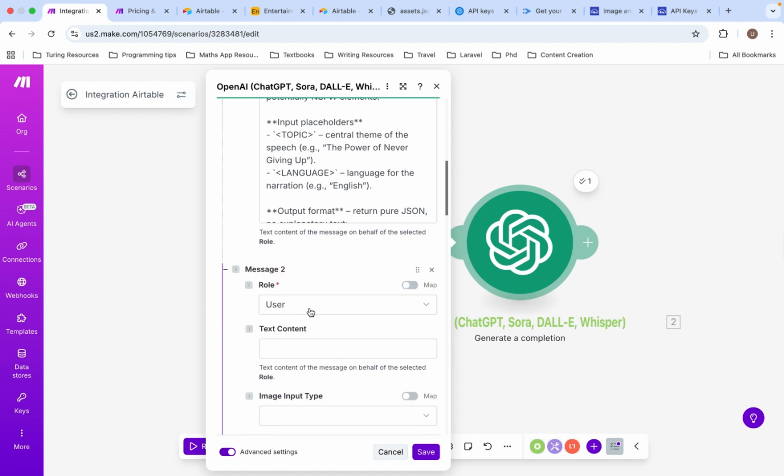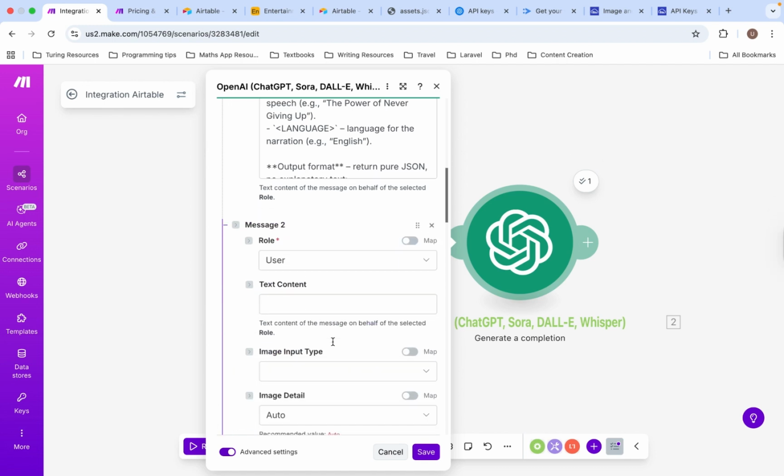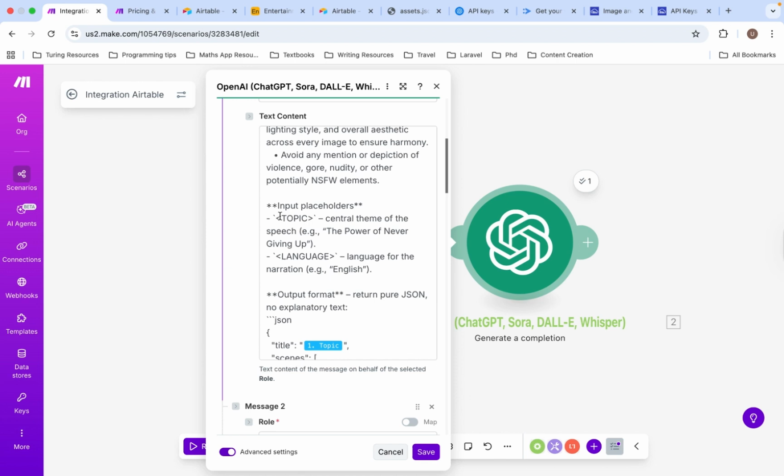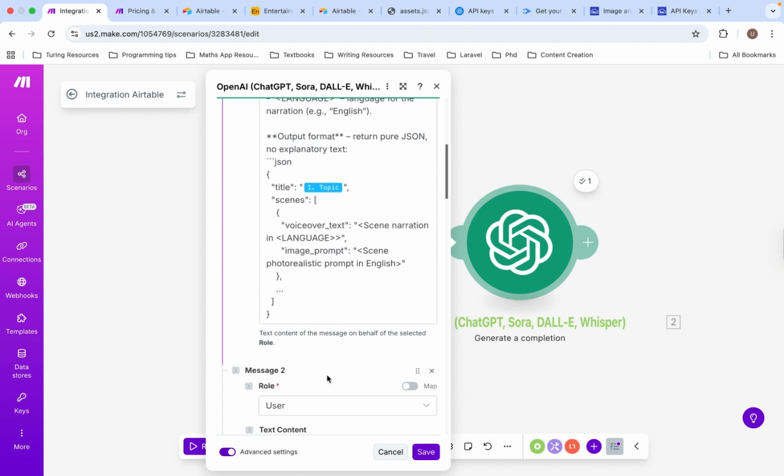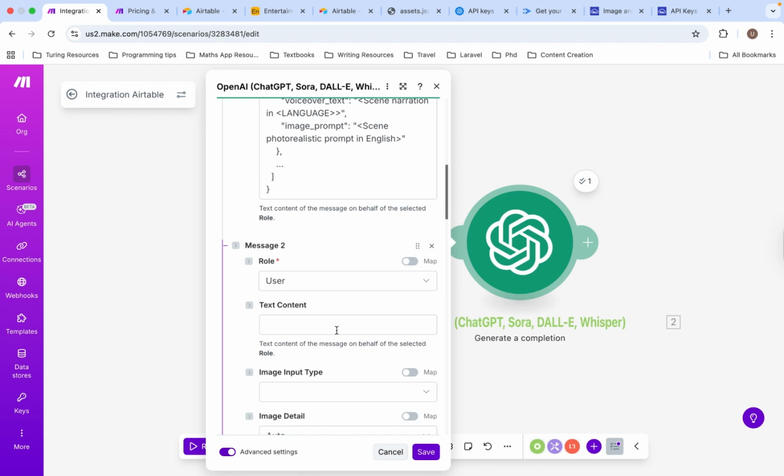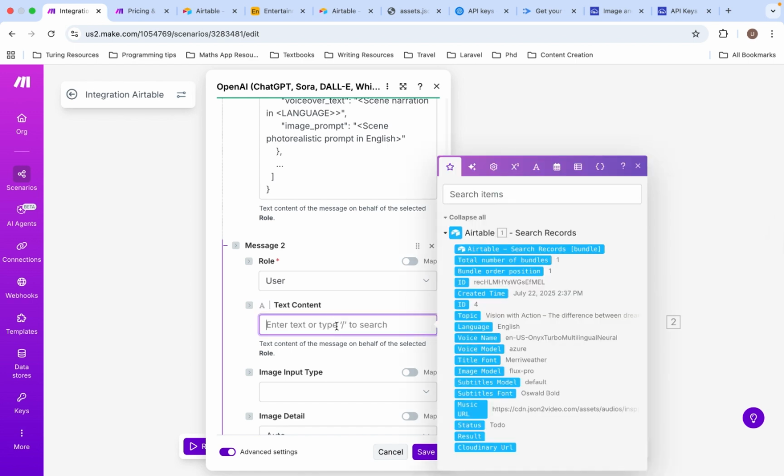So add a new message, which is going to be the user message. I'm supposed to add the input, the topic, and the language, so I didn't do that. So let's update our module. The text content, I'm going to copy and paste now, so we can be fast with that.